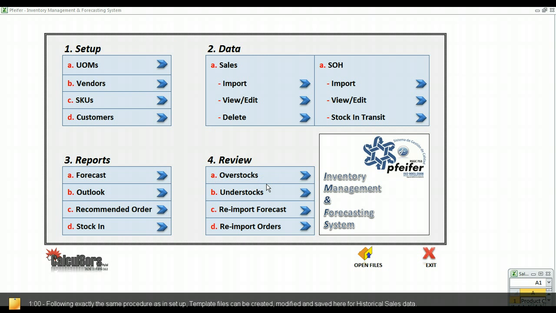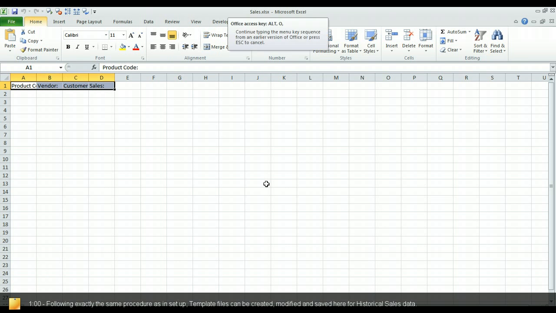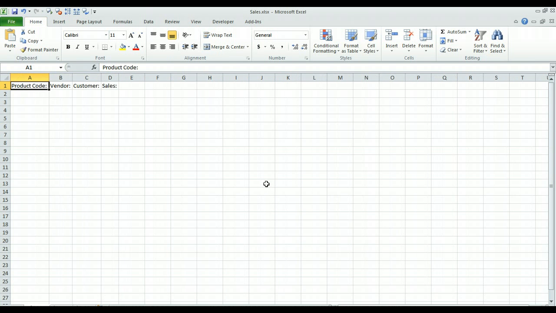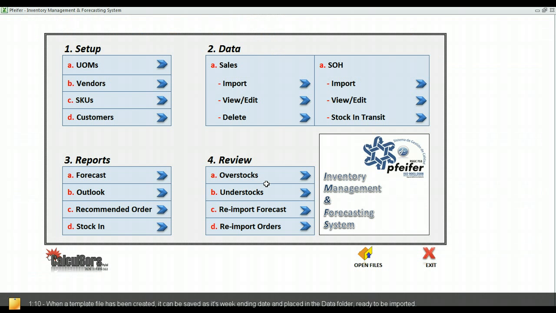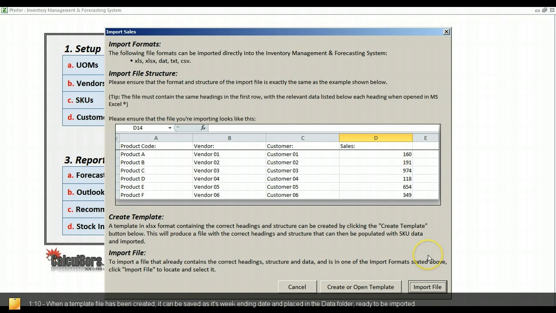Following exactly the same procedure as in setup, template files can be created, modified and saved here for historical sales data. When a template file has been created, it can be saved as its week ending date and placed in the data folder, ready to be imported.